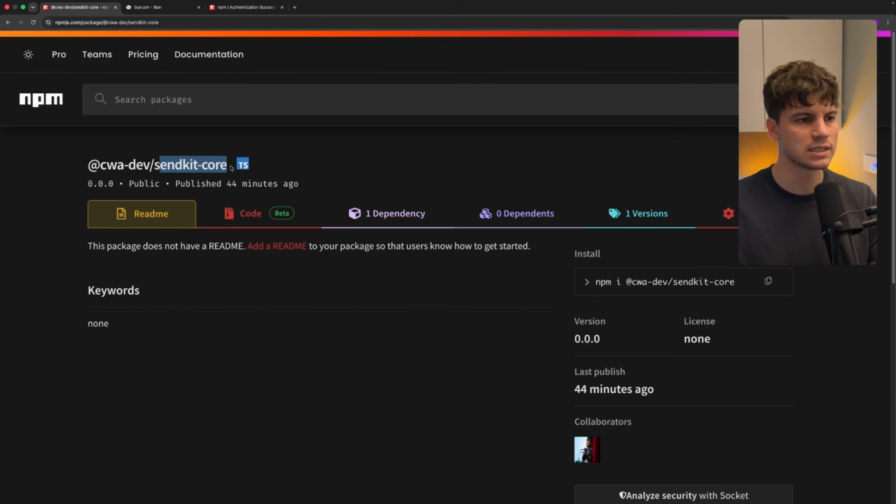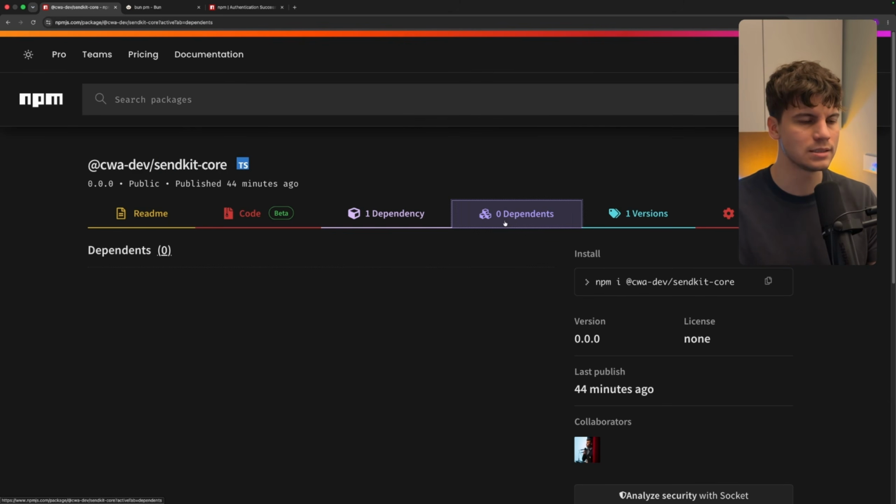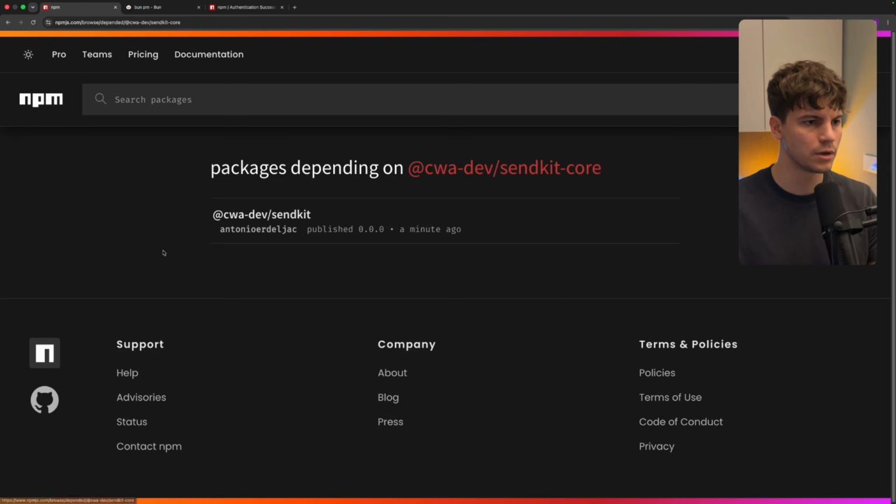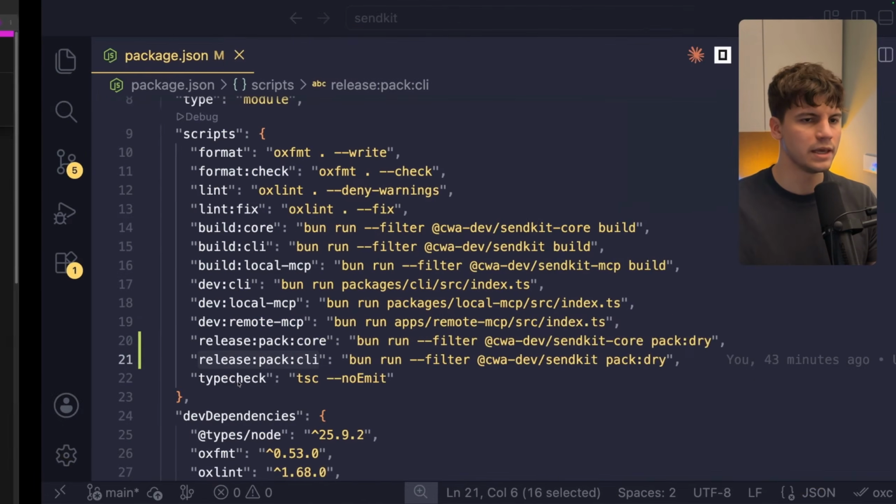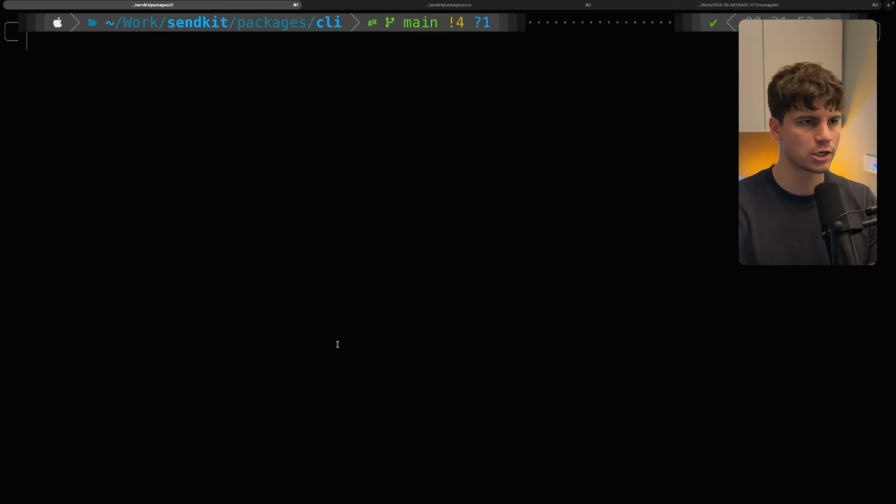You can even go inside of SendKit core and click on dependents, and even though this doesn't immediately resolve, once you actually click on the number here, it will show you that there is one dependent on SendKit core package called SendKit.